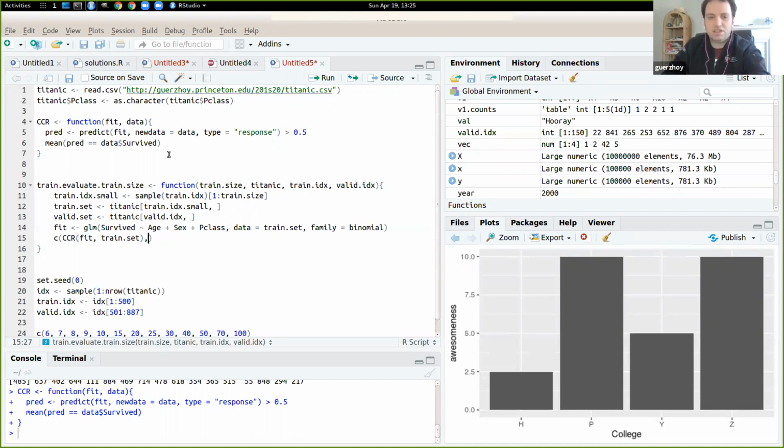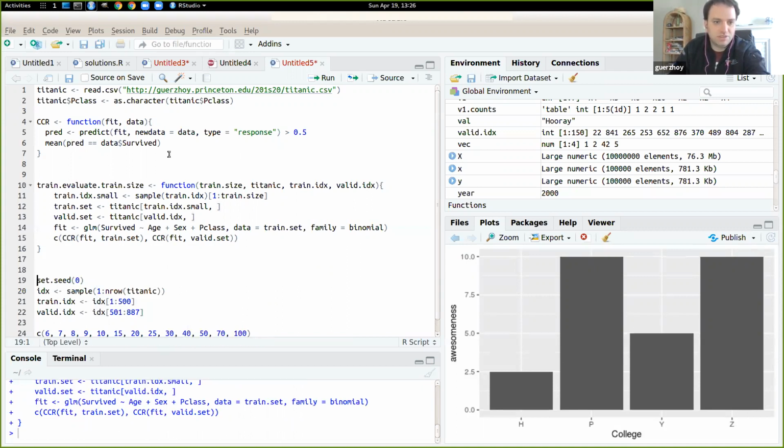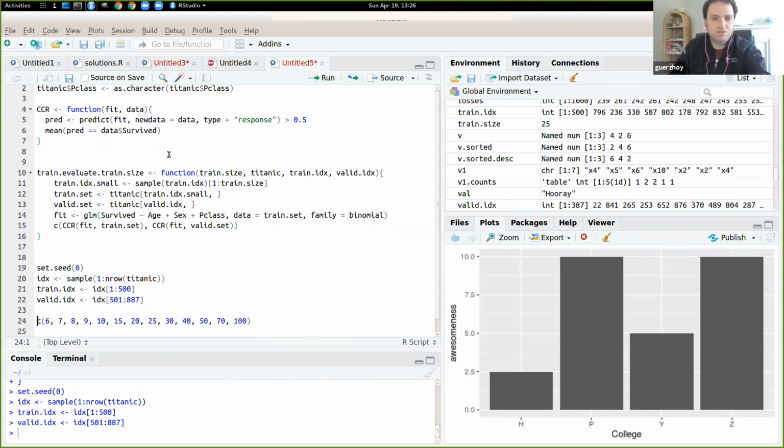So fit train set, and I'll say CCR fit validation set. Okay, so that way I'm going to get the CCR on the training set and the CCR on the validation set. So now I'm breaking those up. So now I can say sapply.